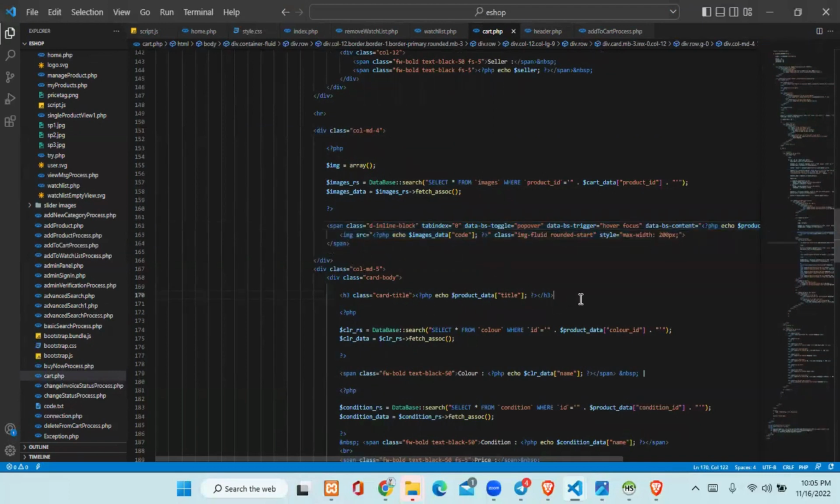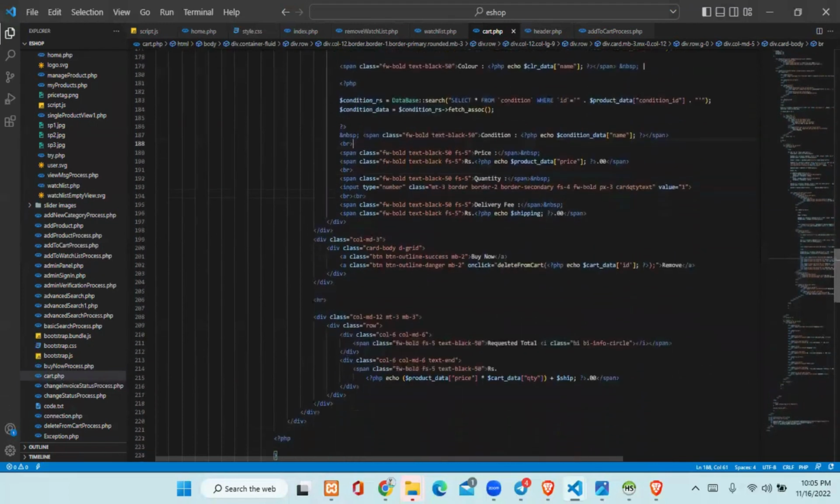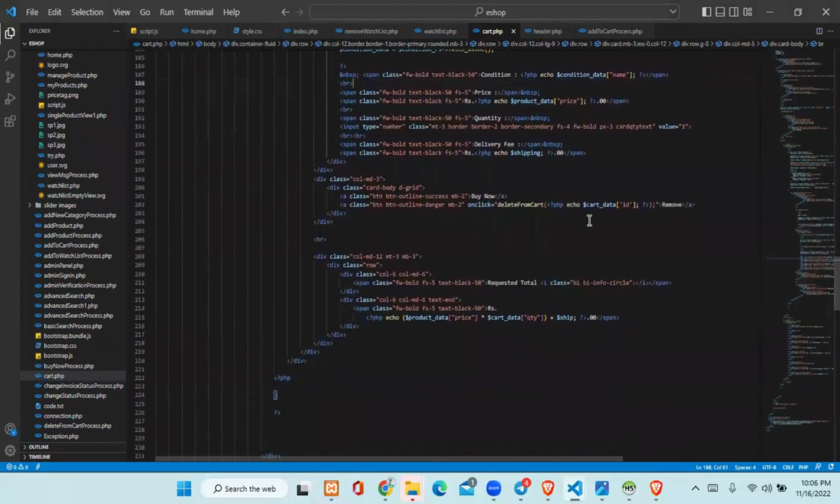So next, in my title section, I have added the title of my product over here, and over here I have coded my color data, and I have added that as my option for the color. Likewise, I have added the same thing for my condition, but I have changed the variables to condition RS and condition data, and I have added them as my options. So my price over here and delivery fee. Over here I have added an onclick to delete a product from the cart, and over here I have added the requested total.